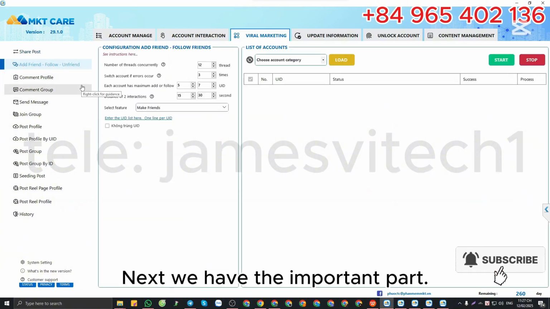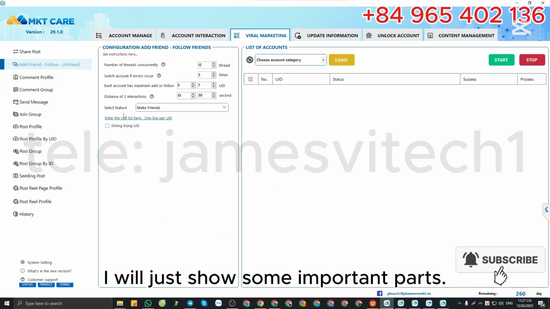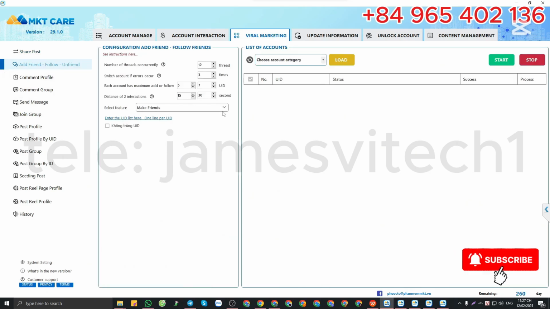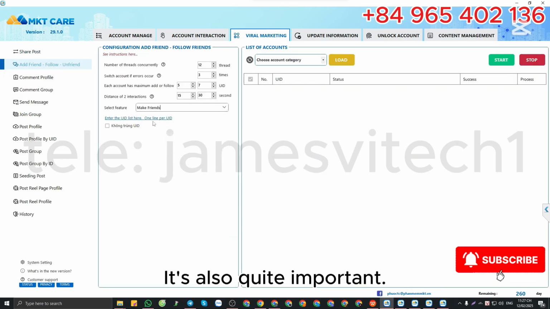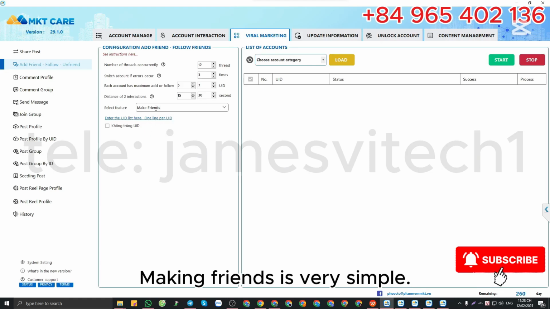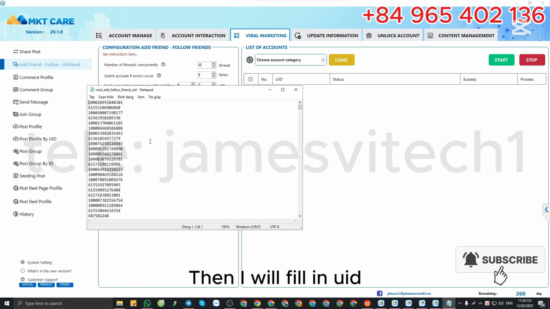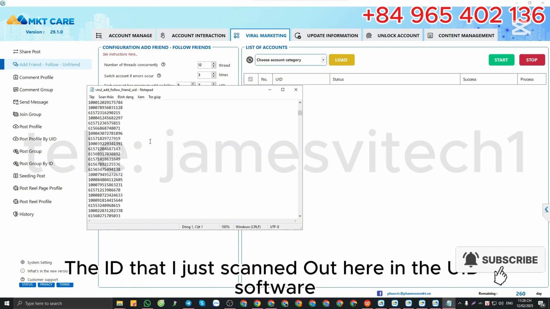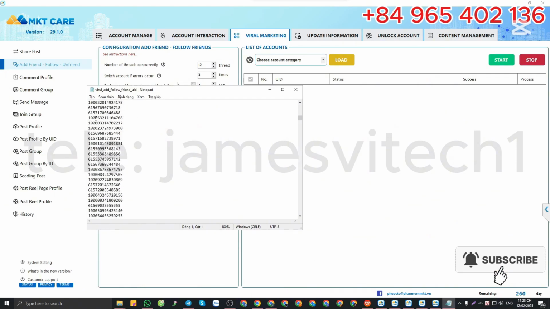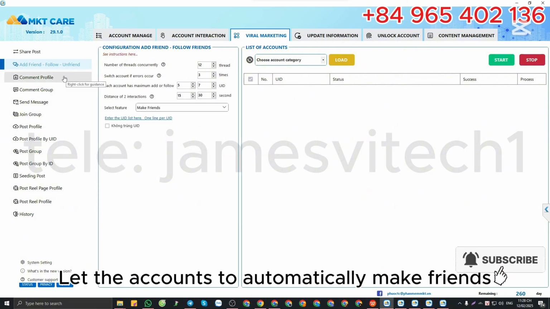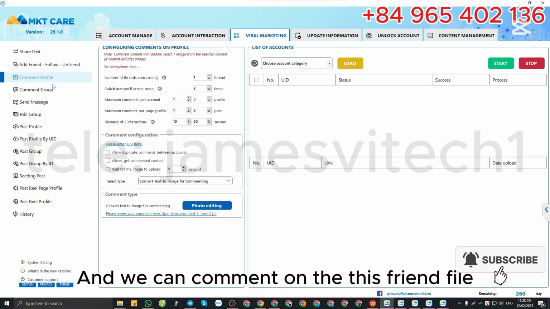Next, we have the important parts. I will just show some of them. This add friend part is also quite important. Making friends is very simple. Choose friends or follow and so on. Then I will fill in the UID, the ID that I just scanned out here in the UID software, and let the accounts automatically make friends. And we can comment on this friend profile.